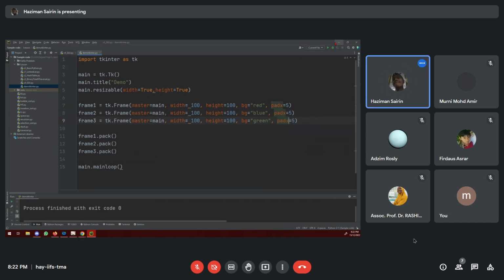Let's try this. Yeah, Rahim. You also get the same one. So let's say if you want to put pad Y, 5, and put the same thing as here. Is it pad Y? I'm not sure. It is supposed to be pad Y, but I have no idea why it did not work there. But it's okay. It should work, but I don't know why it does not work when I run this. Okay. So now we are done with the packing. So let's move on to the grid.